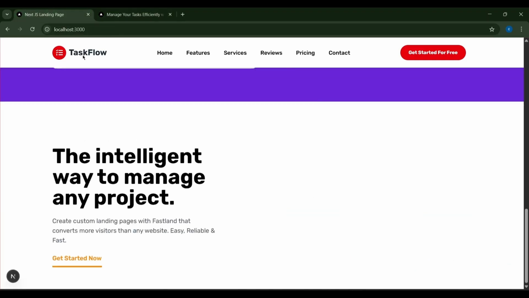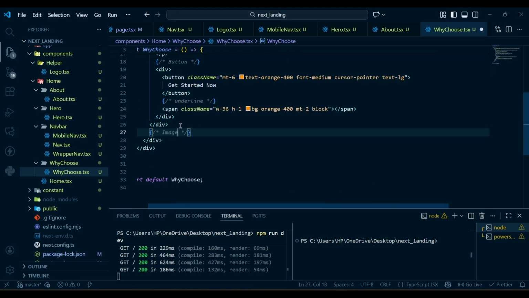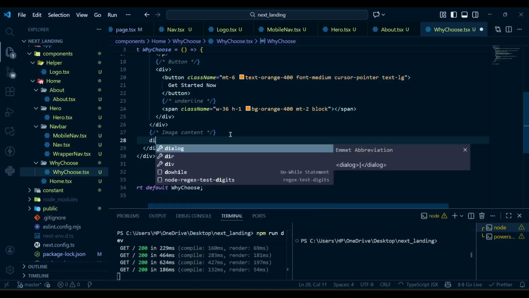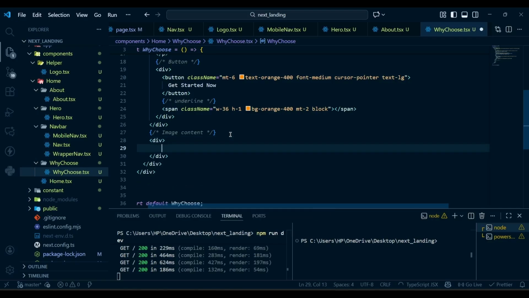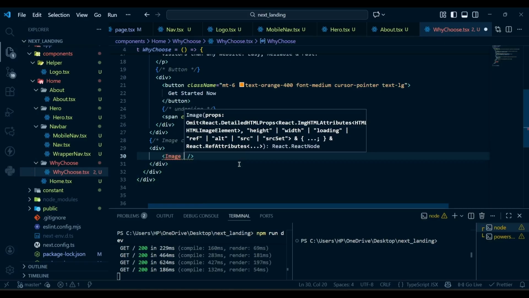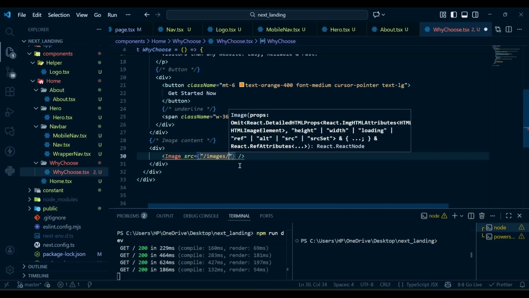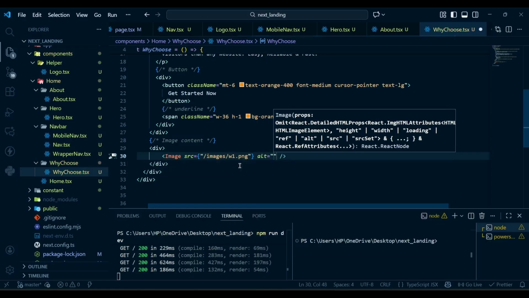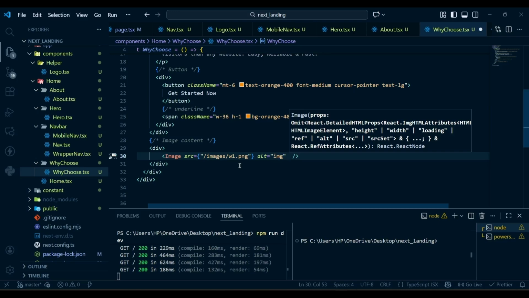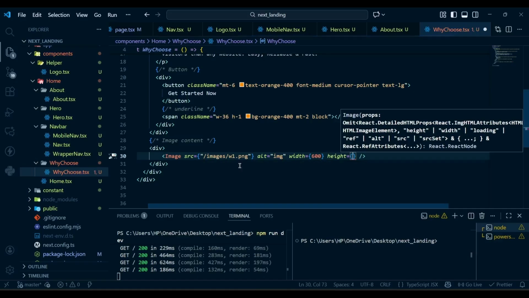Next we have this image. So after completing this text content, we have our image content, and here we're going to use a div, and inside this div we'll have our image from next image, and for this image we're going to use a source of /images/w1.png, alt let's say img, and then width 600, height 600.